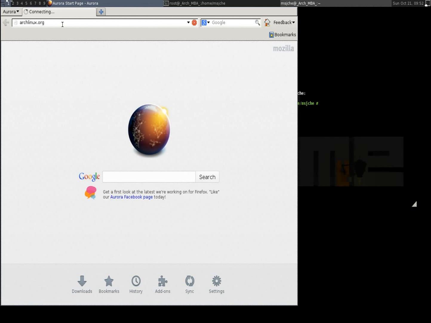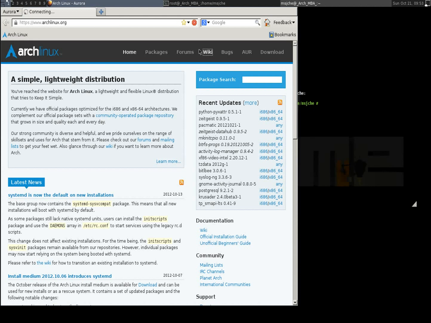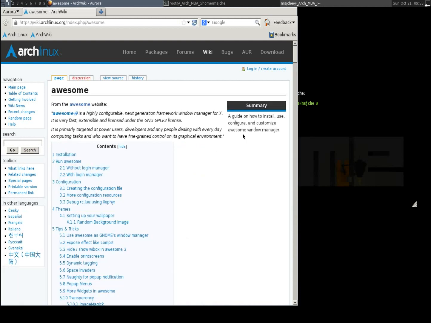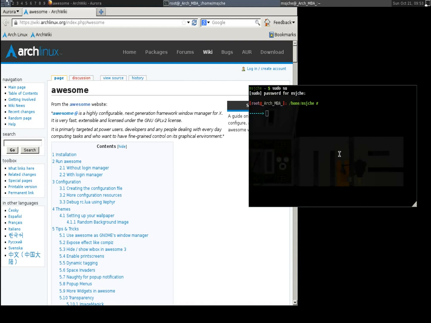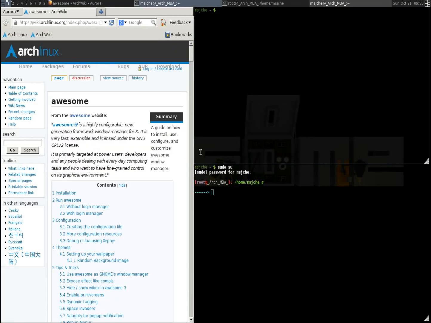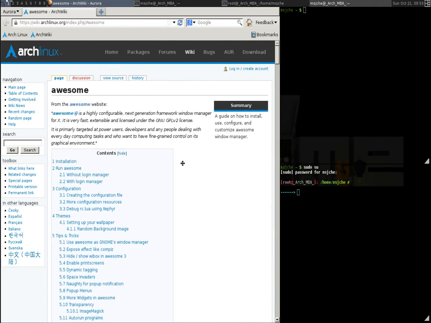Go to linux.org and go to wiki. And do awesome. And open up one more of these, and then just Command space to get it in this tiling. I'm going to reshape it. Command L reshapes it. It's a little wider. H goes the other way.